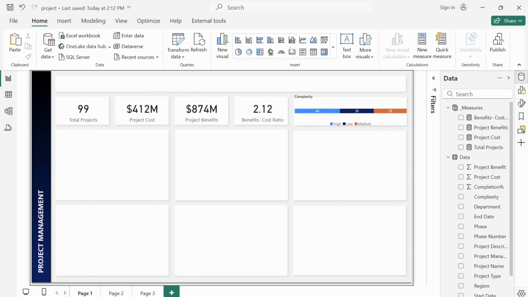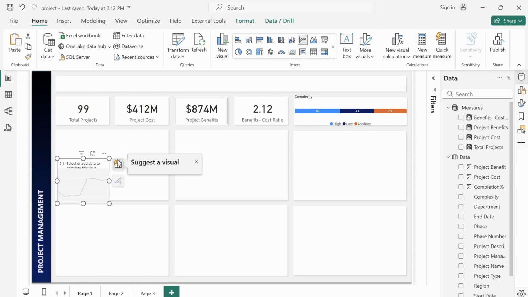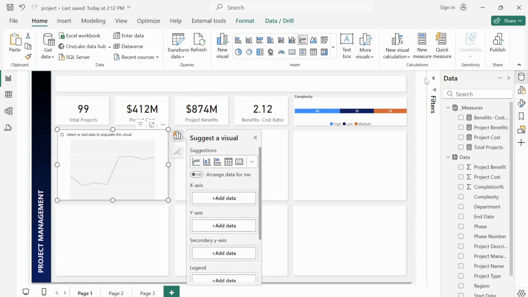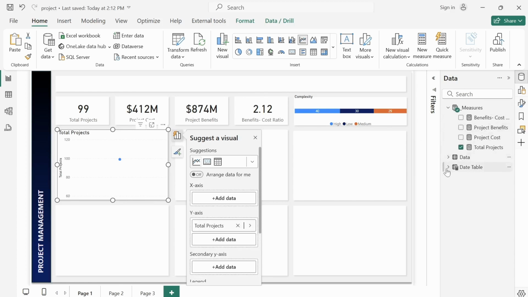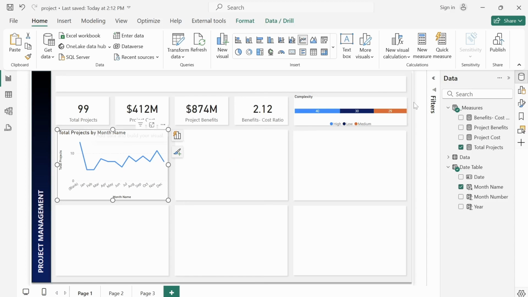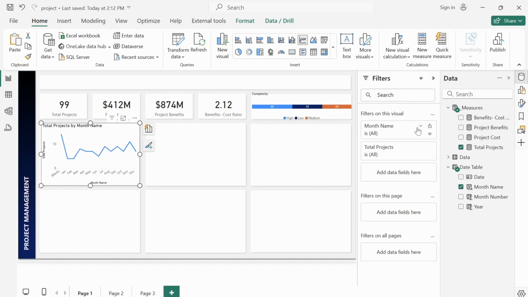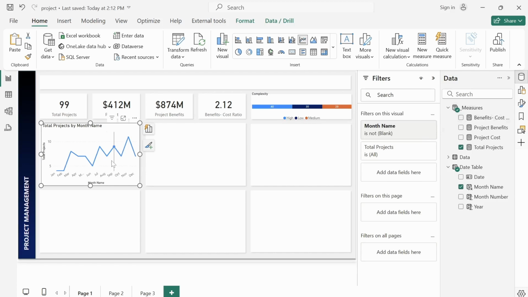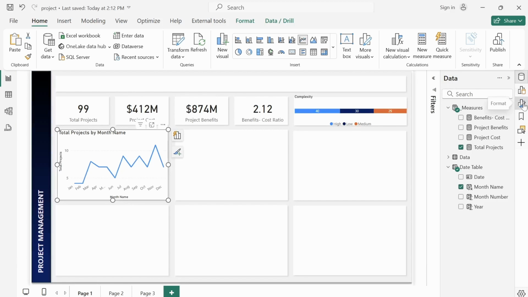Next is the trend of projects. I'll click on line chart, drag that to this end. Select total project by month. The month name is going to come from my date table. Then I will remove blank. So we have this time to clean up the chart.